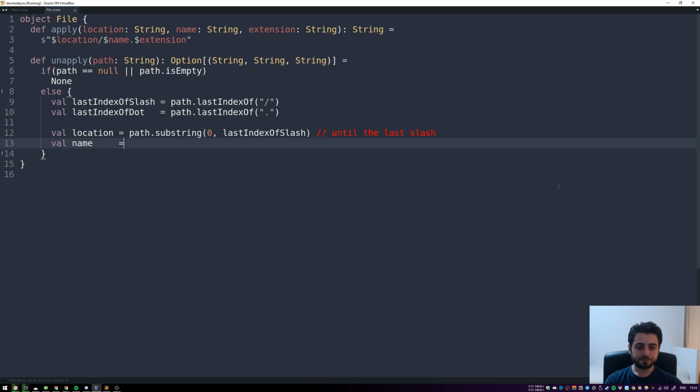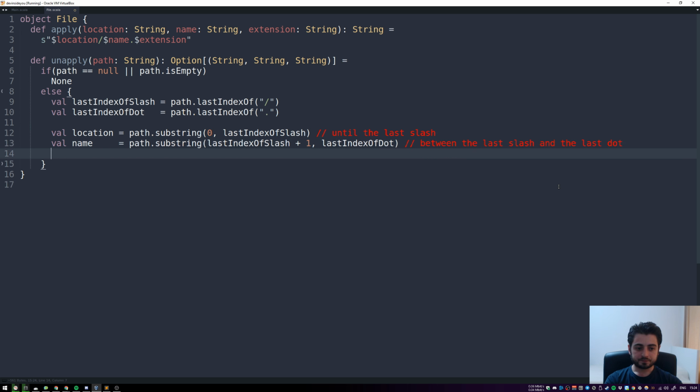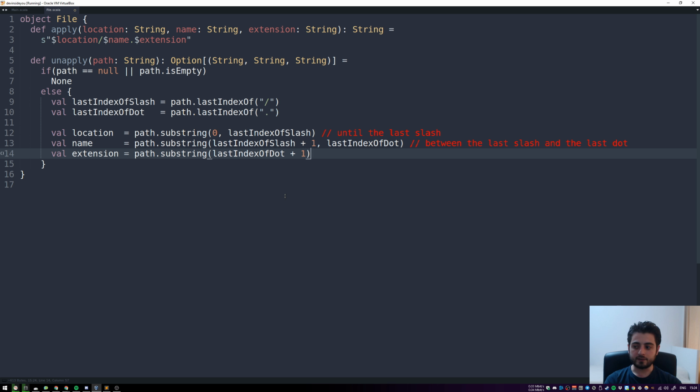This is going to be the name, which is path dot substring, right? We're going to start with last index of slash. We're going to take the character after that, and we're going to go until the last index of dot, right? So this is going to be between the last slash and the last dot. And the extension is going to be, whoops, like that. It's going to be path dot substring last index of dot, the character after that until the very end, right? So whatever is after the last dot.